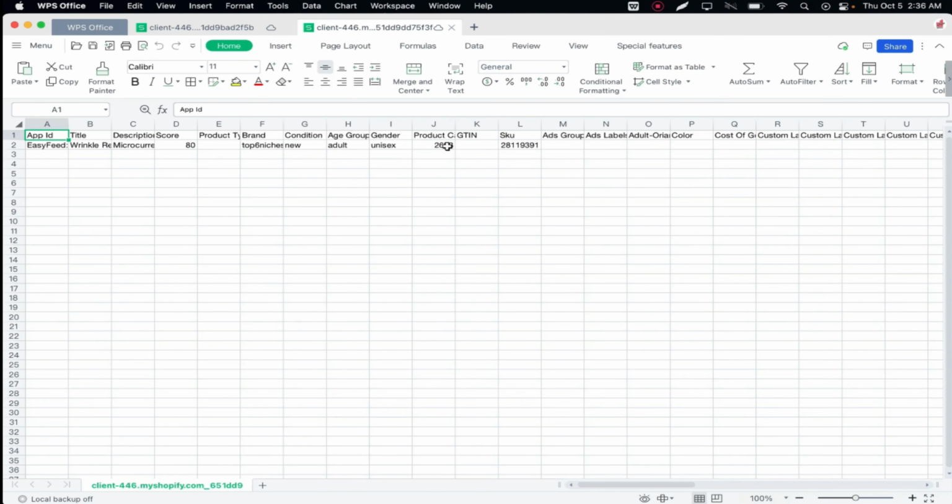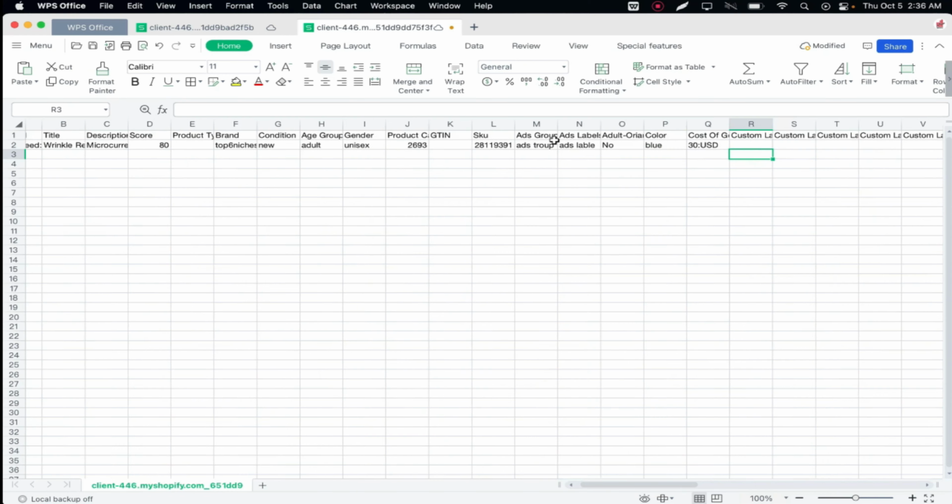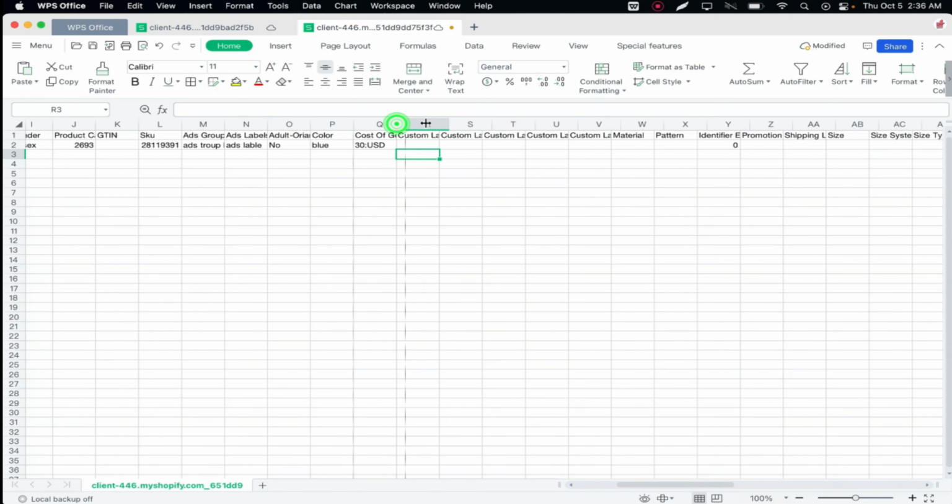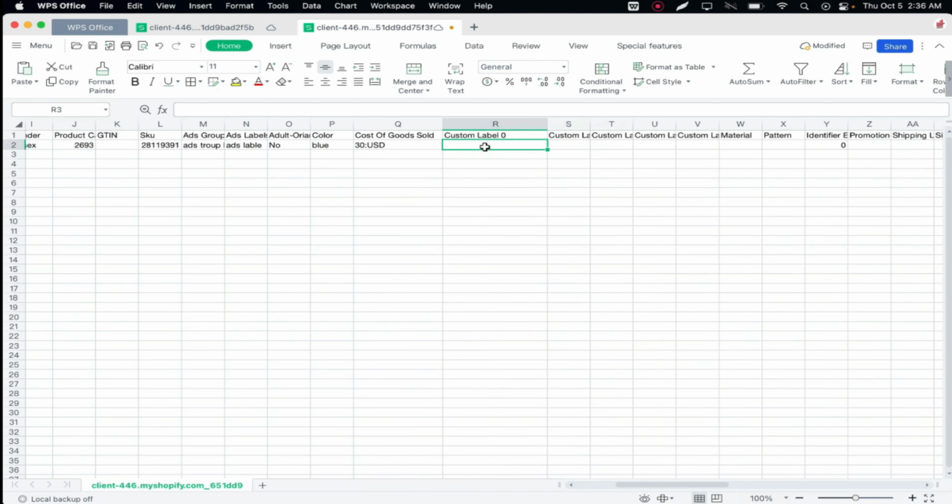So here you can see product categories is added. Next we have to add ads group. Let me write something over here. In ads label, I am writing ads label. Is it adult oriented? No. Its color is, let's write, blue. Then cost of goods, 30 ratio USD. In custom label, I will write label 0.